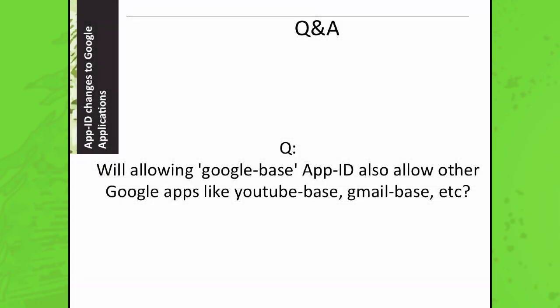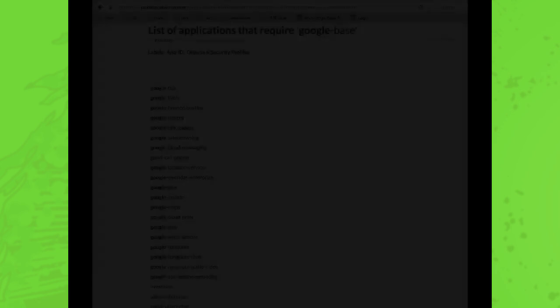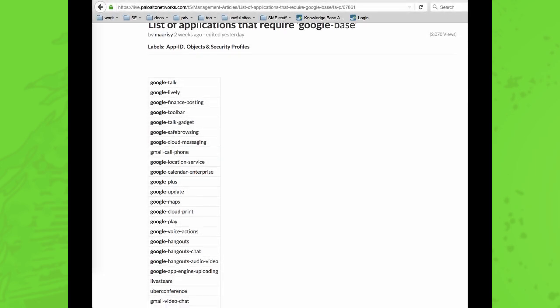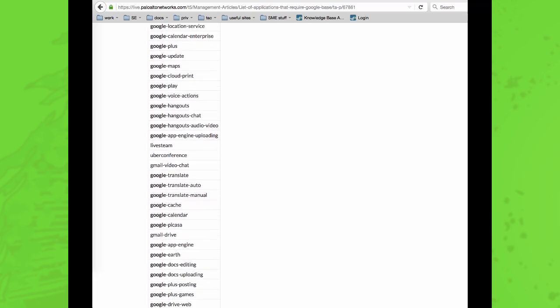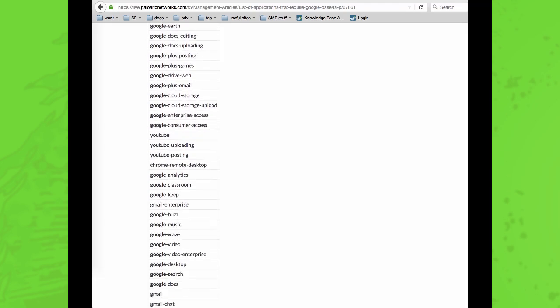Simply allowing Google Base will not allow any of the Google applications. You will need to create a security policy that allows additional Google applications to be able to pass through your firewall. A complete list of all the Google applications depending on the Google Base App-ID can be found in the link provided in the article to the video.